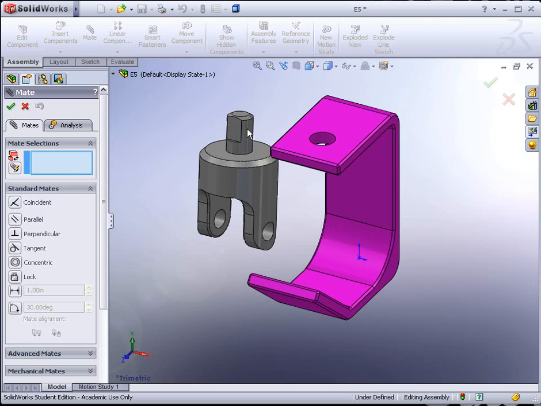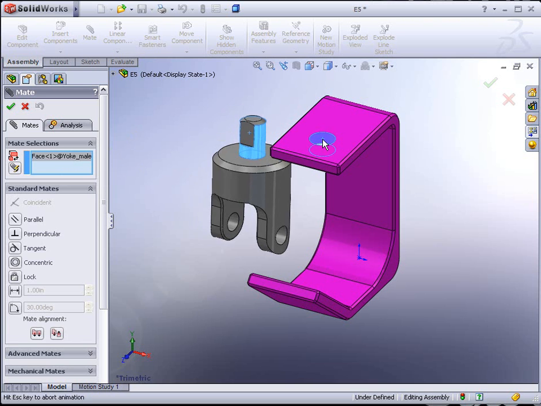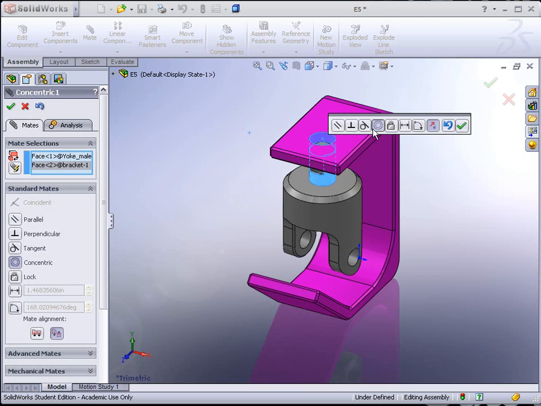Well, we want this shaft. Be careful not to select the flat. Select the shaft, and then select the hole on the bracket. It will align to it, and you'll see a whole list of options here. One of them is concentric. By default, it knew that was probably the most logical choice, and it's selected for us automatically. If we don't want it, we could select something else. But concentric is what we want, so we'll apply that with the green check mark.